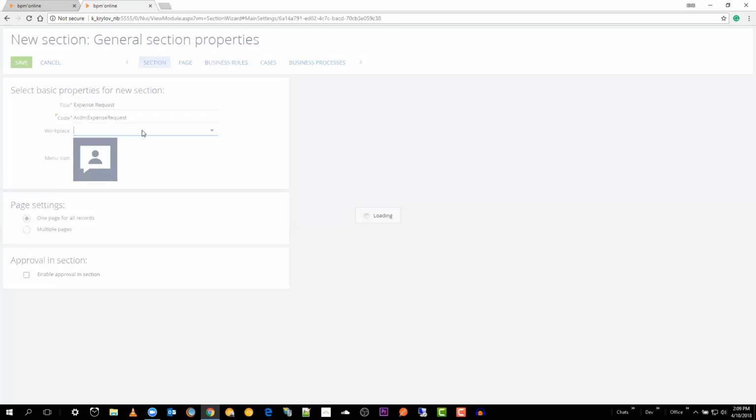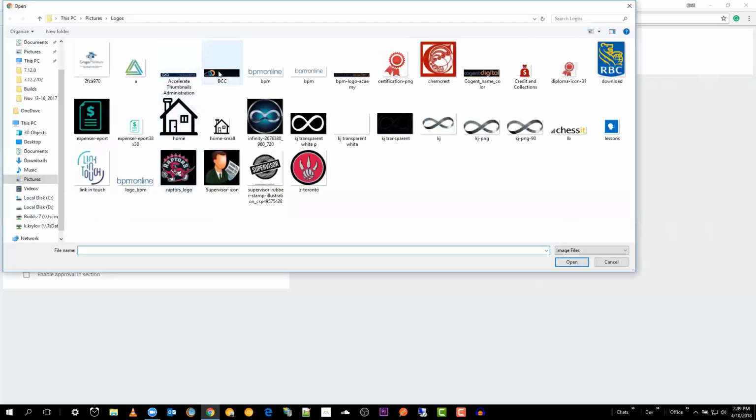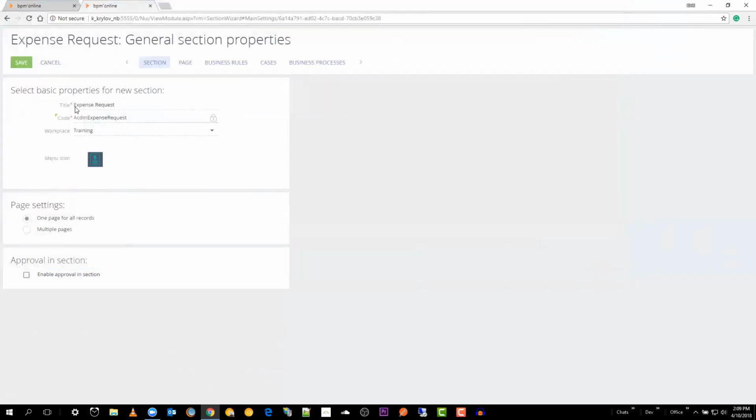I'm going to put it in the workplace called training, and I can change the icon if I wanted to. Let me see if I find something. What's good for expense report? And this is good enough. Okay, so that's going to be for my expense report. At this point, I can click on my page, I can save it.